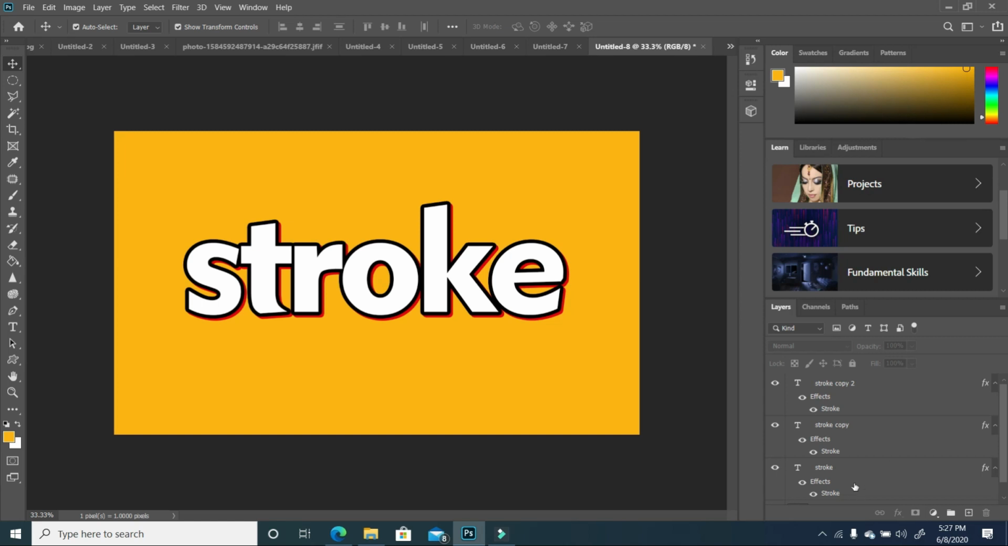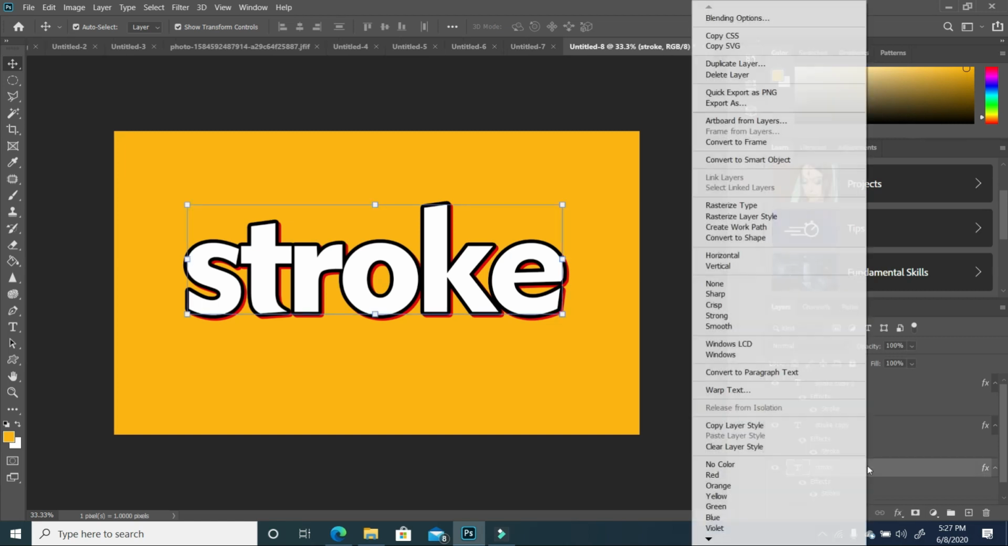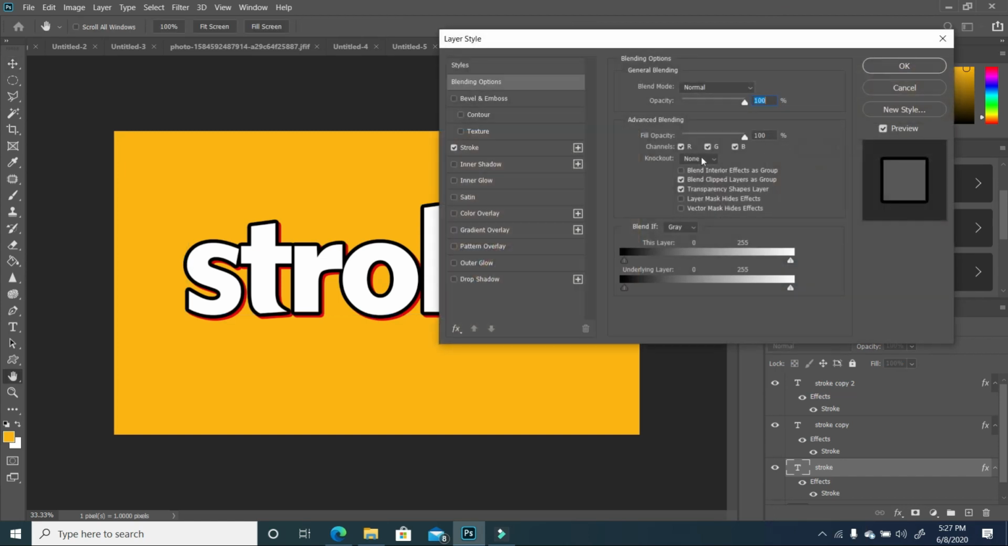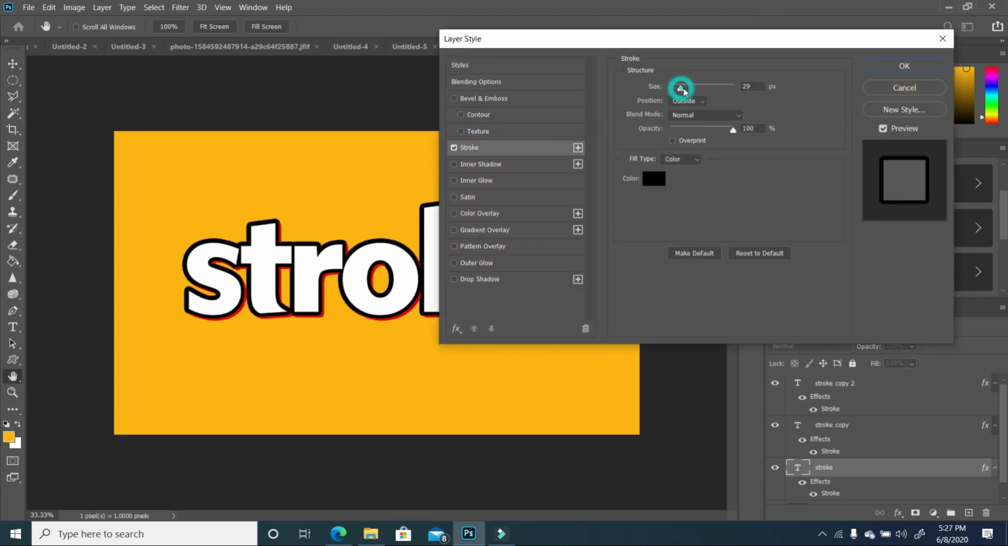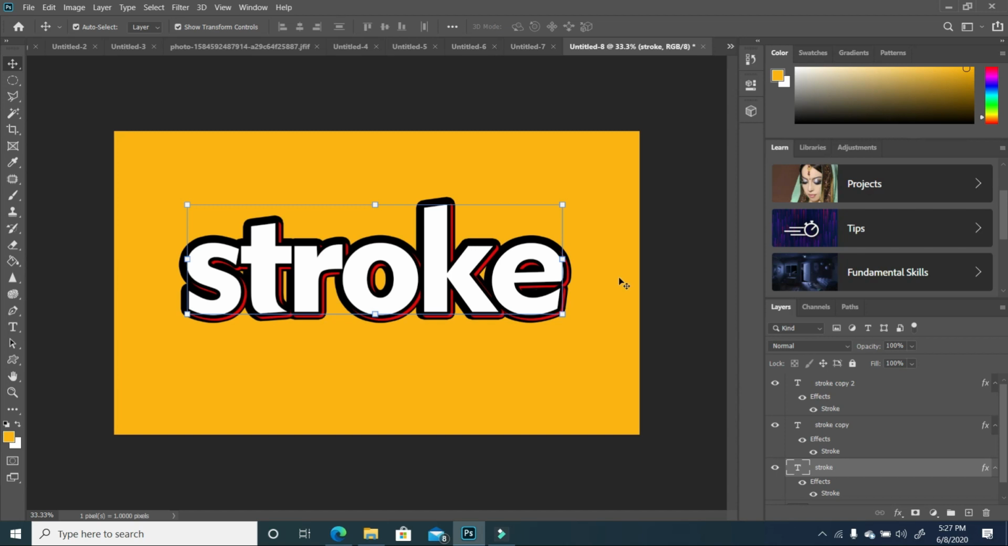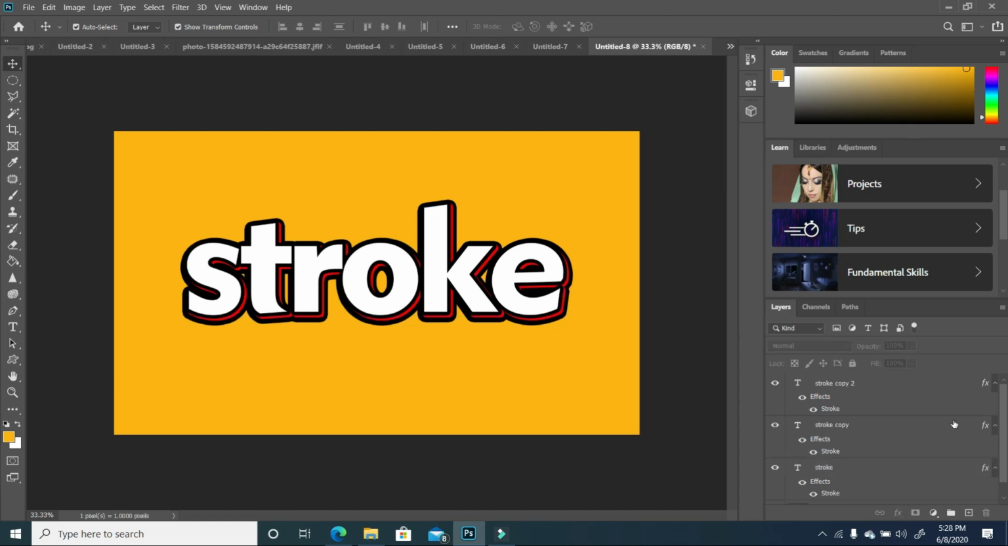So now what I'm going to do, I'm going to click on the lower text, right click, go to blending options, and I'm going to increase the stroke size for that one. I'm going to take it up just a little bit more, and I'm going to click OK, and I'm going to also move that down so we get another stroke effect. So the second one, I'm going to move out just a little, and then the first one, I'm going to shift out a little bit more. I'm going to bring it down. So we do have this effect.